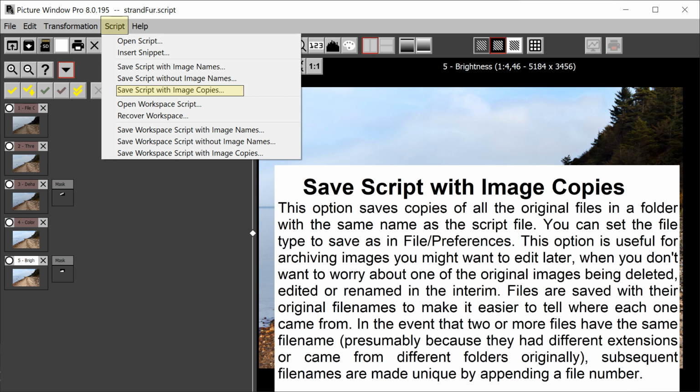Files are saved with their original file names to make it easier to tell where each one came from. In the event that 2 or more files have the same file name, presumably because they had different extensions or came from different folders originally, subsequent file names are made unique by appending a file number.